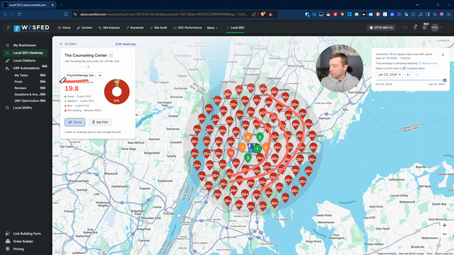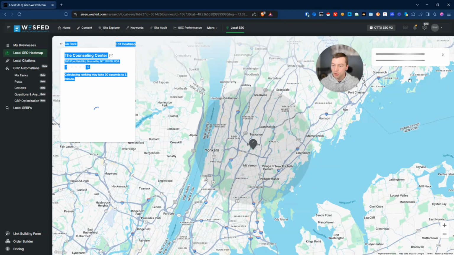And you can see that our keyword ranking score also went up, with 3 good pins, 3 medium pins, 1 bad pin, and then 88 where we're not ranking at all. So if you see 20 plus, it just means you're not ranking at all in that area. So what does that mean from a strategic perspective? Maybe you need to get some more local citations. Maybe you need to create some location-based pages. Maybe you need to set up another GBP in some more strategic areas. It can mean a lot of different things. But as these reports start to rack up, you can use the slider right here to go between different dates.